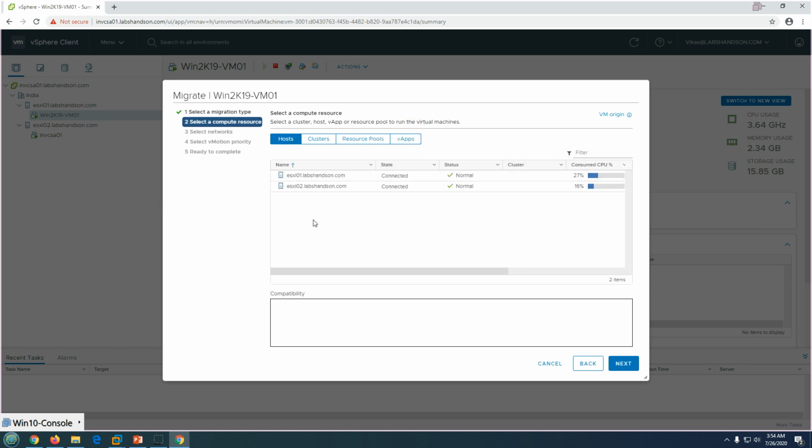My machine is currently running on ESXi01, so I'm going to migrate it to ESXi02. Just select it and you can see the status of the host is normal, and if you have a cluster, you will see the cluster name also. You can see the consumed CPU and consumed memory for the host, and HA state. Currently we have not configured HA, that's why it's giving NA.